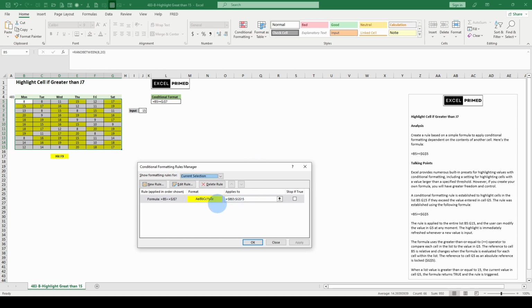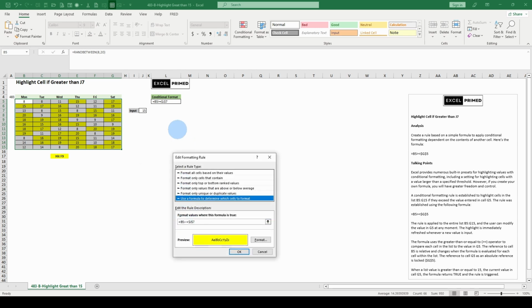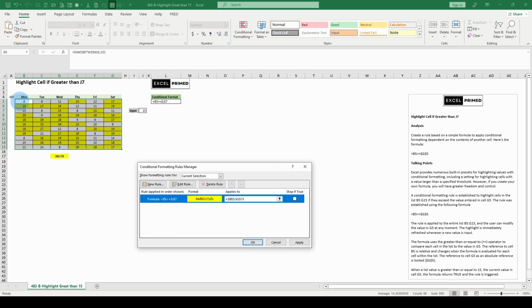You hit new rule. I'm going to hit manage rules. And you're going to see by highlighting this range, it's going to preset here in the new rule. You can hit edit rule. Here's your B5 to J7. Here's the color. You hit format. And then it applies to, and this is the range that I set up. The conditional formatting will build that in.